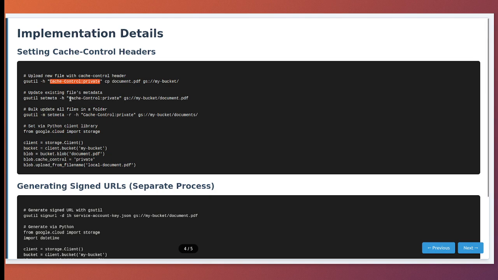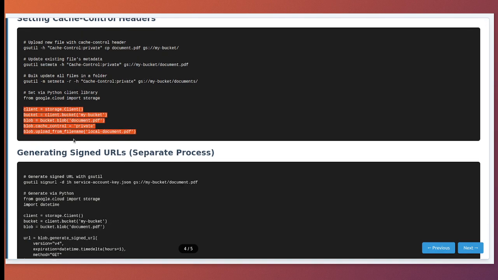For existing objects, you can update the metadata with gsutil setmeta -h "Cache-Control:private" gs://mybucket/document.pdf. If you have many files, you can use the -r flag for recursive updates: gsutil -m setmeta -r -h "Cache-Control:private" gs://mybucket/documents/. You can also set cache control programmatically using the cloud storage client libraries. This is useful when your application dynamically generates or uploads documents. The metadata is set as part of the upload operation.